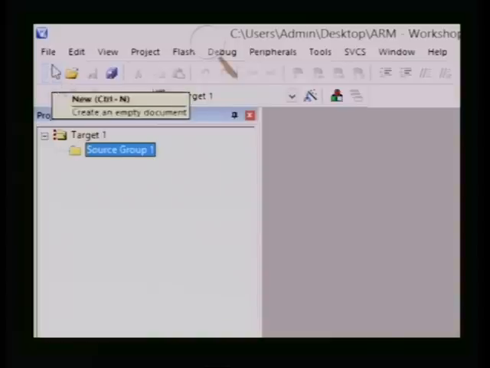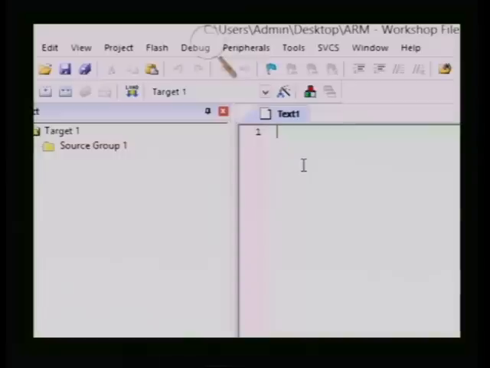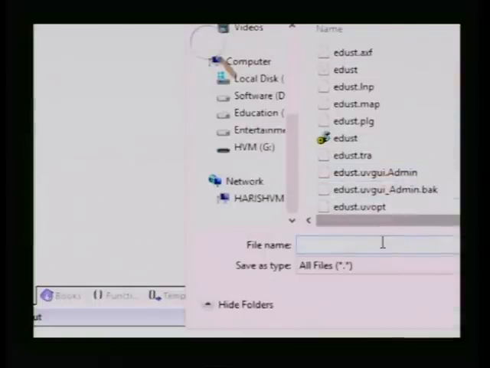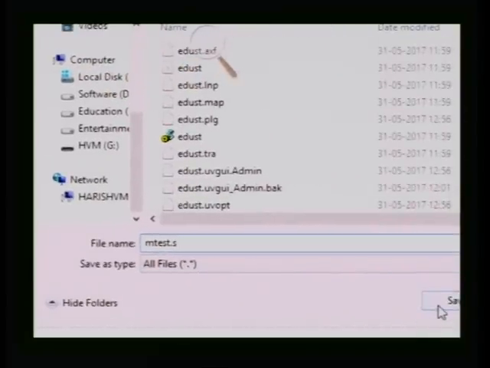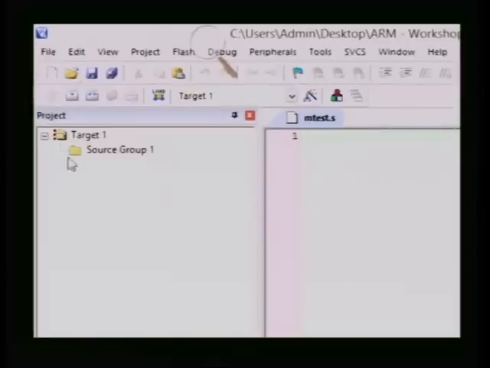Now we need to create a new file. Go to File and say New. In that there is a text one which is created. The first thing that we need to do is save this text one. So go to File, Save, or save from here, and then save it as mtest.s. This is the name that we need to remember, mtest.s. .s is a mandatory extension for assembly for the ARM. So save it, and then you can see the file name as mtest.s.